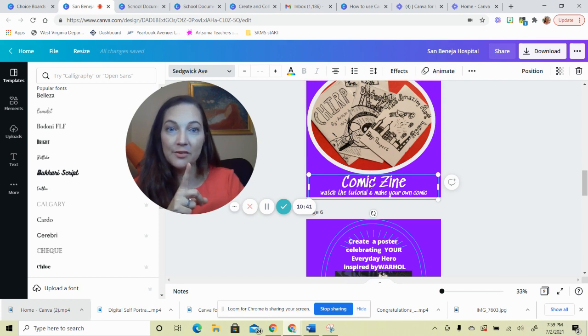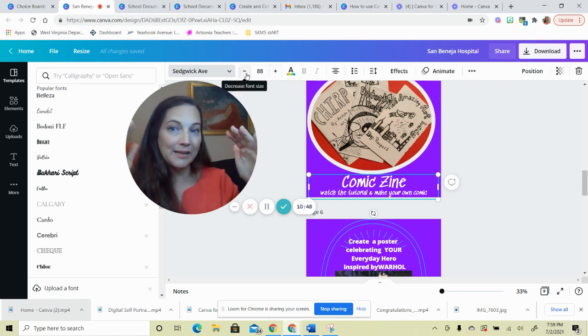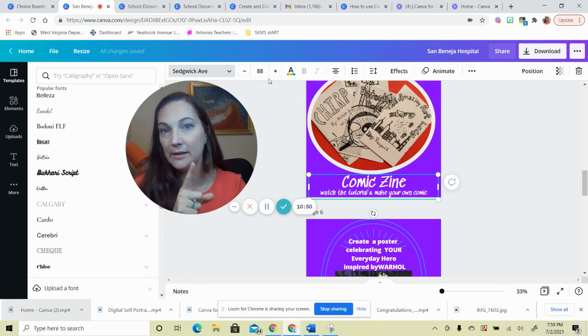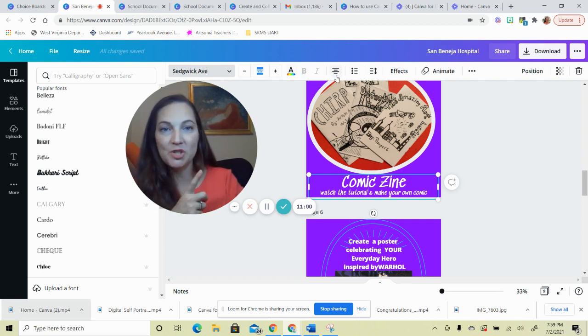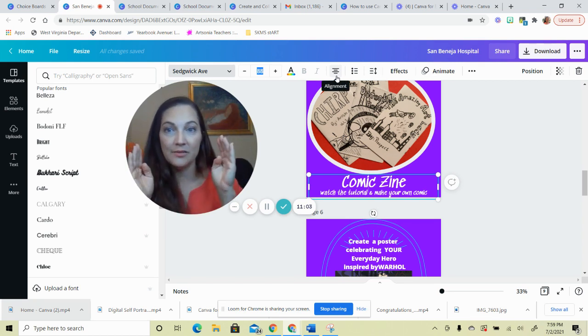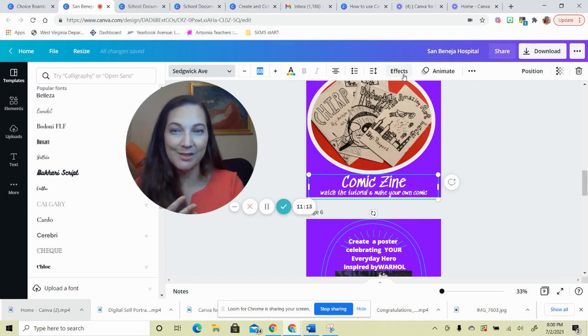The size of the font is then going to be found here. You can simply use the plus or the minus to make the text smaller or larger, or you can actually just click on the number and type whatever size you want it to be. The color of the font can be changed, can change the alignment of the text. So if it's centered or off to the right or the left, you get to decide. You can add bullets, and there's different effects too, which are really great when you do presentations.